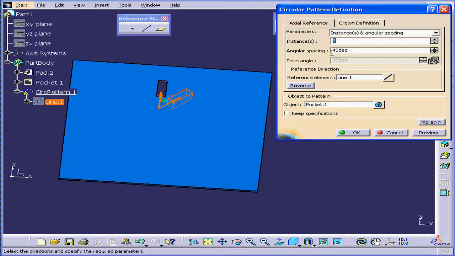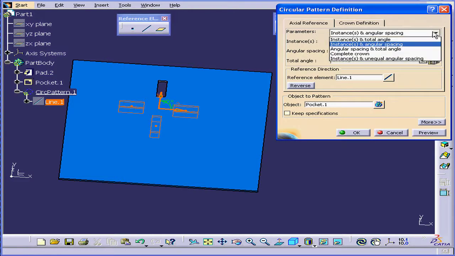Next, I'm going to specify the number of instances. Let's move it up to 4. Angular spacing. Let's put 90 degrees and tab. In the parameters field, we have 5 choices.